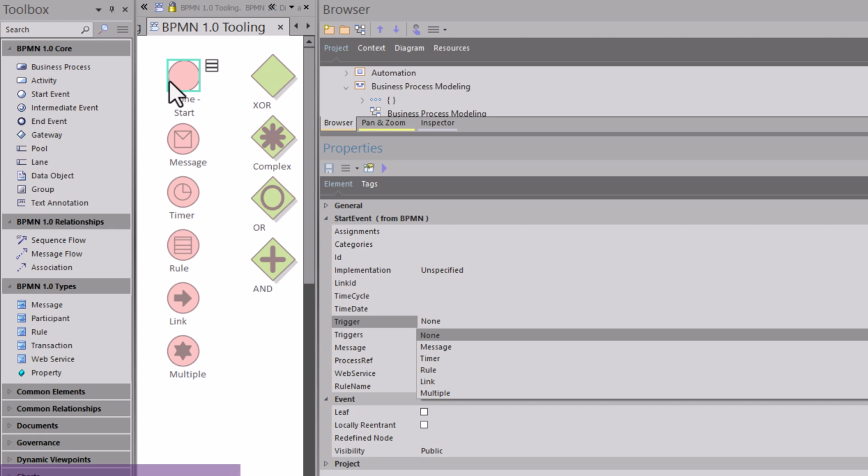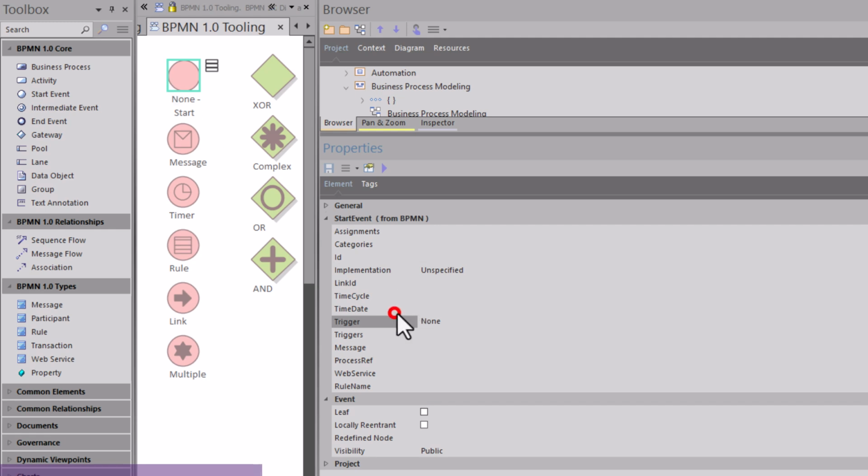Or it's going to be started by a message event, or it's on a timer and it's going to go that way. Or the event is driven by rule or rules, right? Etc. Right? So then you've got your trigger, we talked about that. And then triggers, I'll get more into this one as we're going through. You're going to see the evolution. I'll show you that in a moment. Web service, your process reference, your rule name, if rules are applicable, etc.